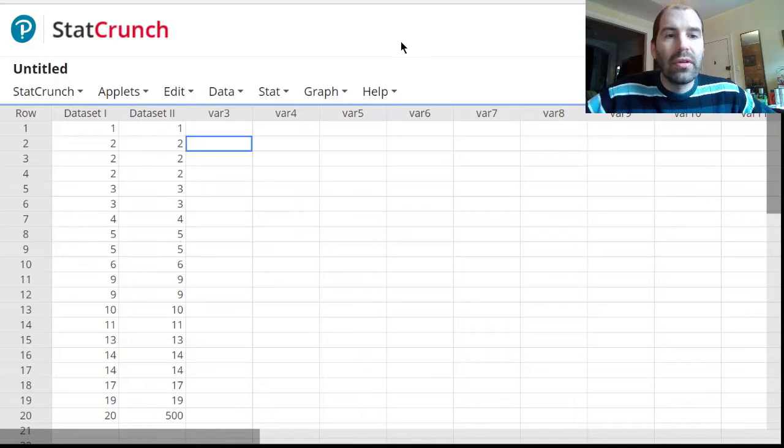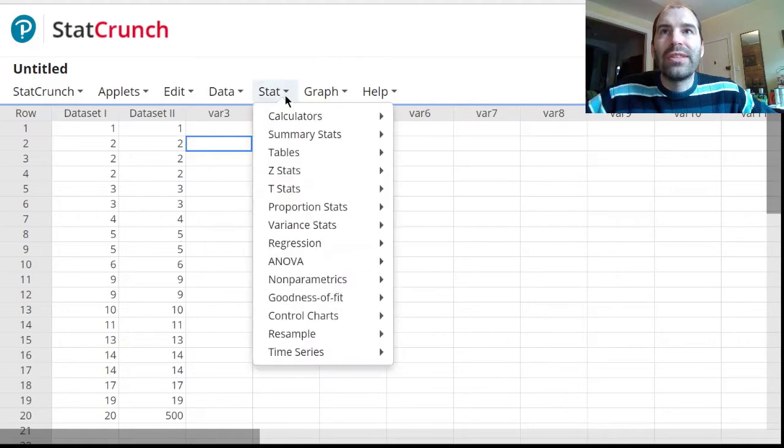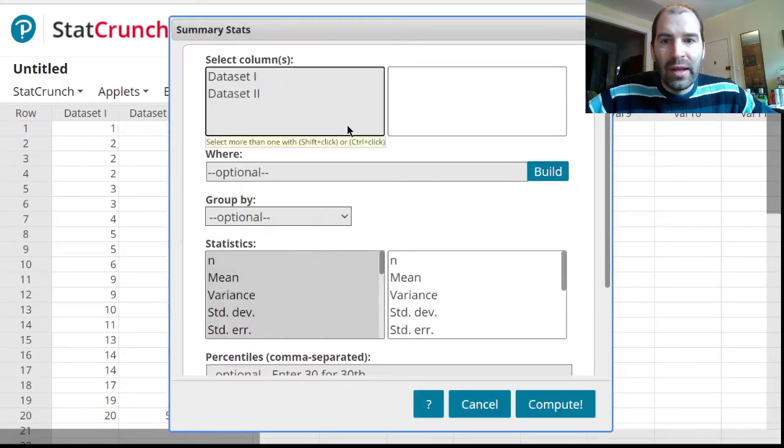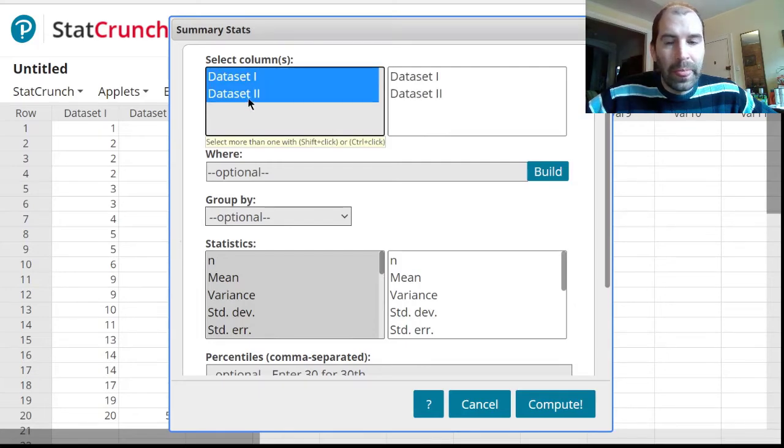Okay, so what do we want to do? We want to compute some statistics based on this data. So what we do for that is we go to Stat. The statistics that we're computing are known as summary statistics. We're summarizing the data, and the data comes from columns, so I'm going to choose Columns here. I could do one data set at a time, or I could select both of these by dragging down or using the Control button and selecting them individually. You can select more than one that way.